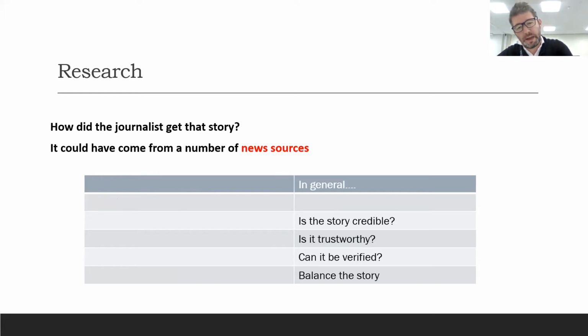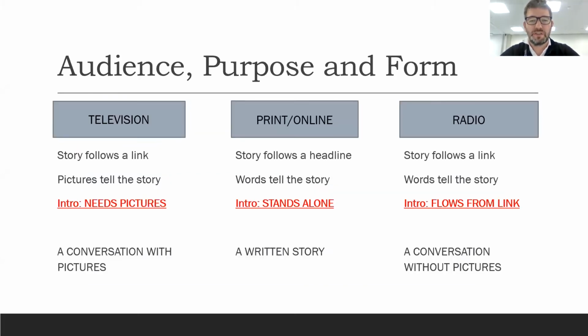And in general, not perhaps in this story, because it's not a controversial story, we must ask, is the story credible? We live in an era of fake news, don't we? So we need to ask whether we can believe what we're being told and whether it's trustworthy. Can it be verified? In other words, can the journalists get a second source to make sure they know the story is real? And does it need to be balanced, particularly if a person or an organization is being criticized or it's a political story? We want to tell both sides of the story.